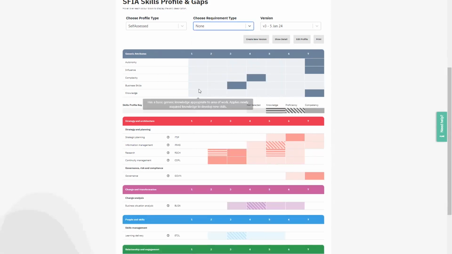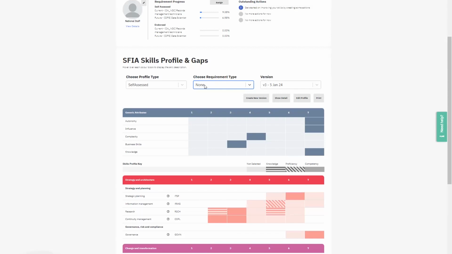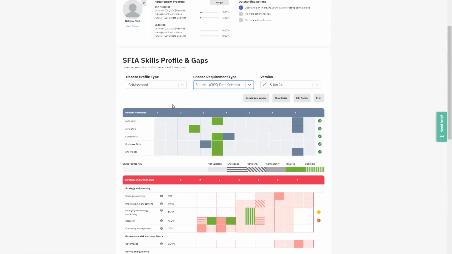So now we're going back to my original record. Now this time, let's set a future role. This time I put data scientist. So for data scientist, for general attributes, you can see all the data scientist ones are in green now. For the future roles, they're all in green. And for my general attributes, I meet all those requirements. I'm level 3 here at fully competent, and everything else I'm higher than the required green.